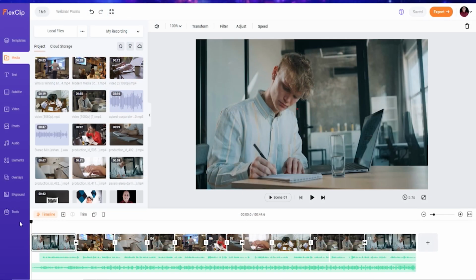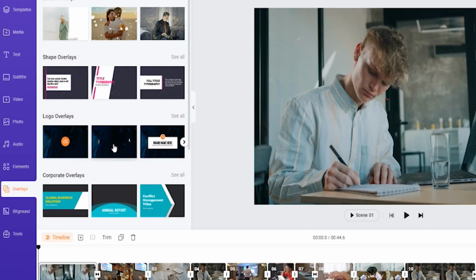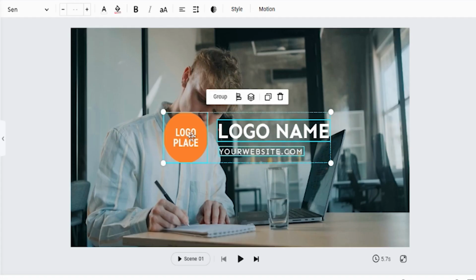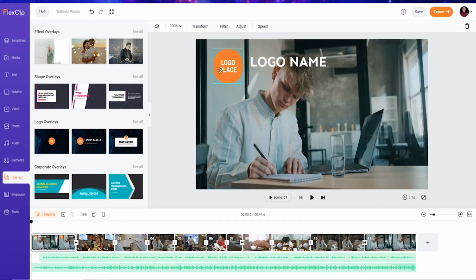Now, I just want to add some elements to this as well, some branding. So what I'm going to do is I'm going to look at my overlays here, and I'm just going to choose a basic motion graphic. So in this case, I'm going to pick this one, and I just highlight the scene that I am wanting it to go on. So what I want to do is I want to ungroup this, and I want to move these elements around and delete this because I don't want it.